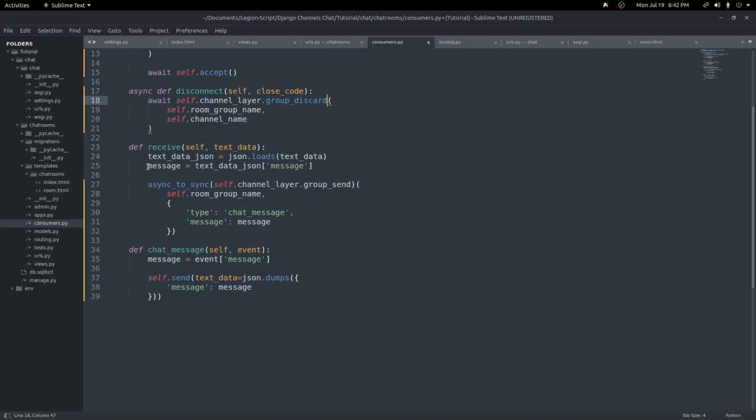Inside of the receive, we'll do the same thing. So we'll call this an asynchronous function. We'll take our async to sync here and delete it and replace it with an await. Finally, we'll do the same thing for our chat message function. So we'll add async up here at the top. And then down here, the self.send will be an await because it is also an asynchronous function. Okay, we'll save that, and that should really be it.